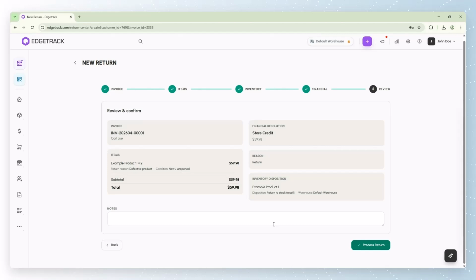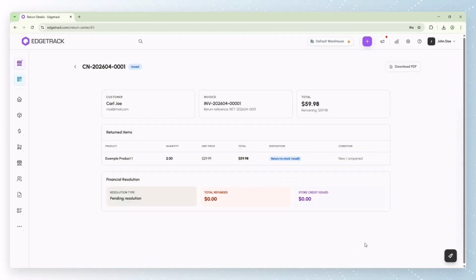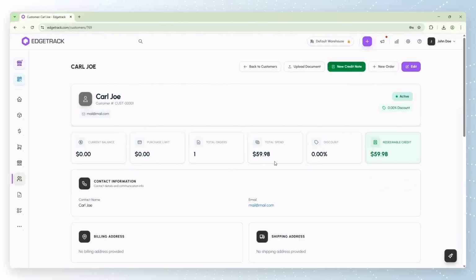You'll now see the completed return. If you navigate to the customer profile, you'll notice in green that store credit has been added and is available for future purchases. The customer can redeem this credit when creating a sales order, during a purchase through the POS, or even through the kiosk self-checkout.